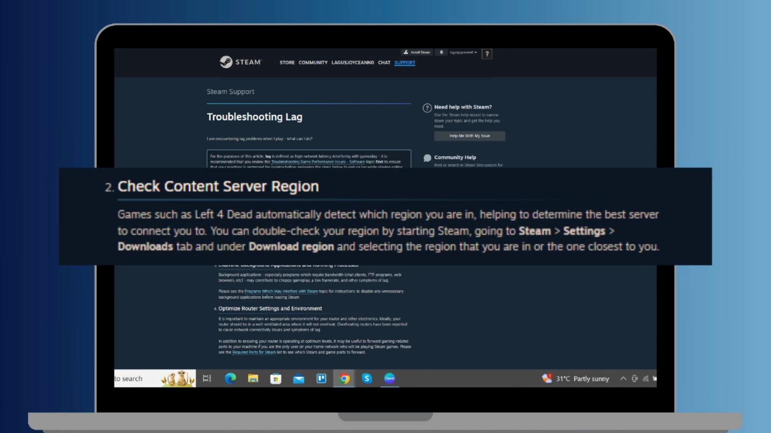Secondly is to check content server region. Games such as Left 4 Dead automatically detect which region you are in, helping to determine the best server to connect you to. You can double check your region by starting Steam, going to Steam settings and then the Downloads tab. And under Download region, select the region that you are in or the one that is closest to you.